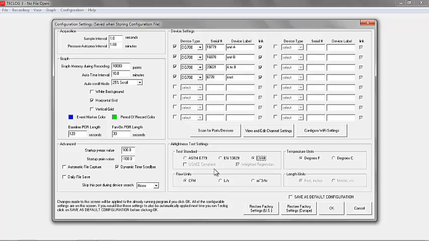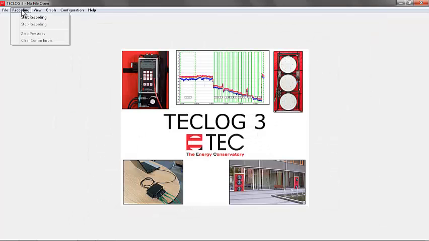And the other two options are the ASTM E779, which is referenced quite a bit. That includes positive and negative pressure testing, and the European standard EN 13829 that's used for passive house testing. So we're all set here. So I'll click OK, and we're ready to start recording.